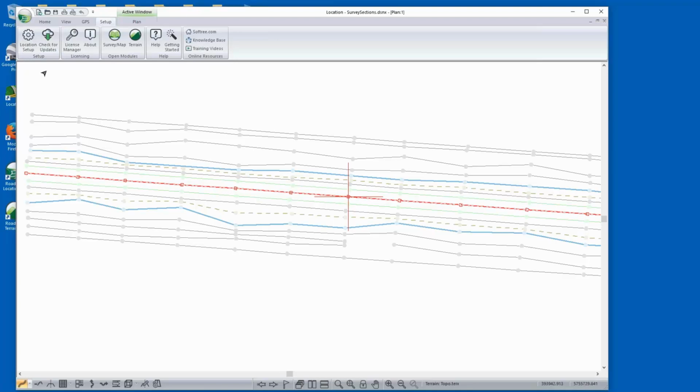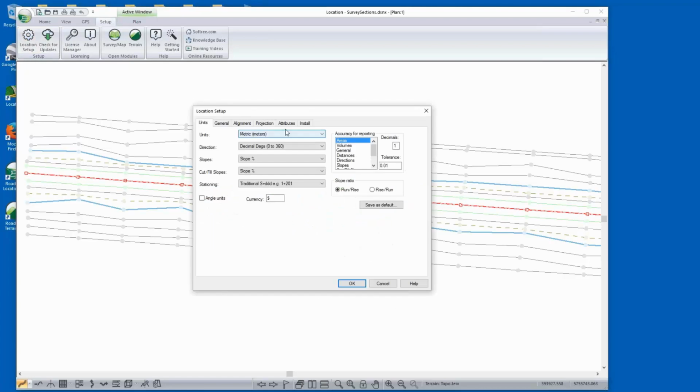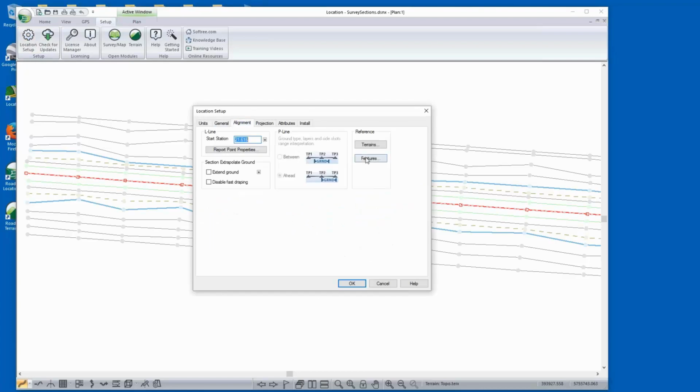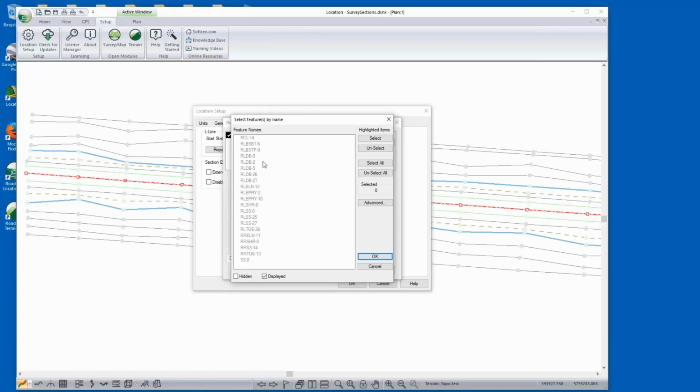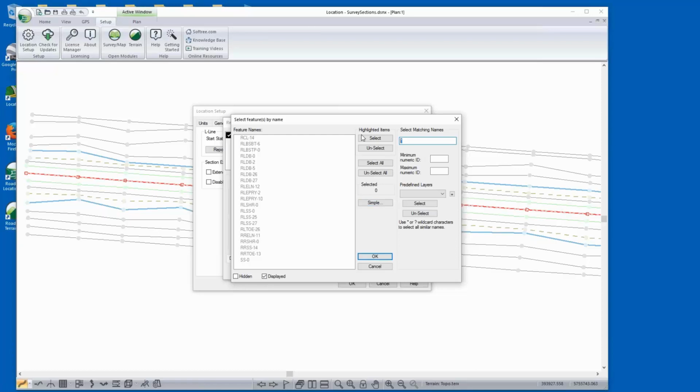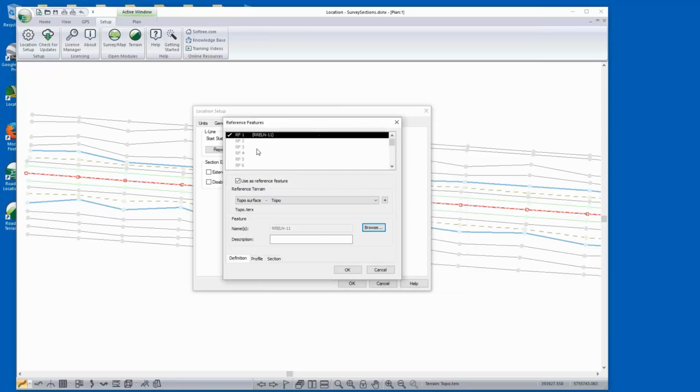The first thing I do is go into Location Setup, go to the Alignment tab, and go into Features. Here I've got a list of slots where I can set up what are called reference features. Double click on the first one to activate it, then browse for a reference feature. I can choose from the list, or go directly into the advanced option and enter the name of my feature and select it. You can see I've got one feature line selected, so that's going to be my reference feature 1.